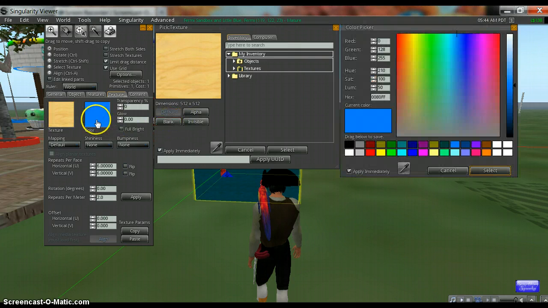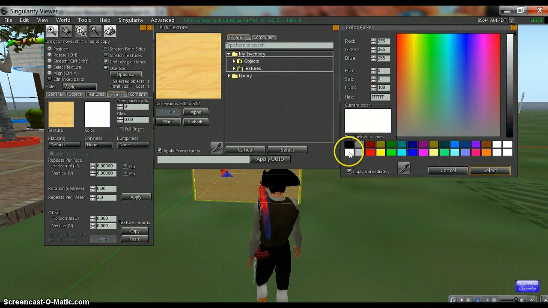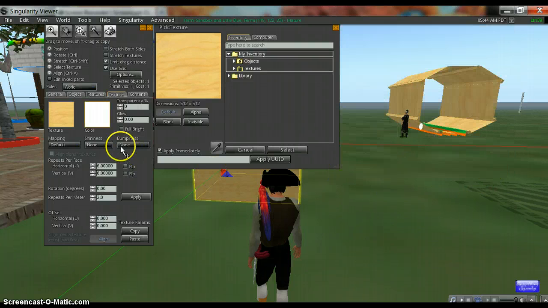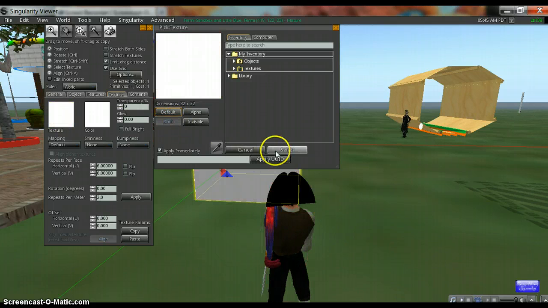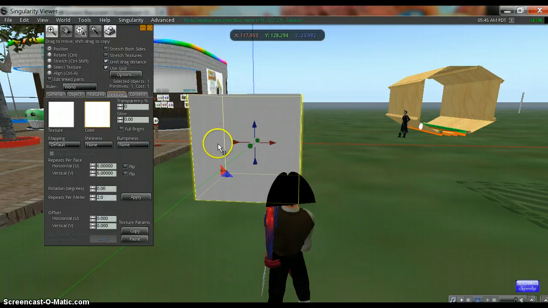And what we do is we can make this one, let's make the color white so you can see how this happens. Let's click on texture, and let's click on blank, and let's click on select, and lo and behold, it's turned into a white box, all white box. And shininess, let's make it high, make it look pretty.